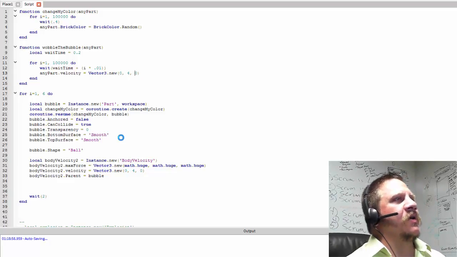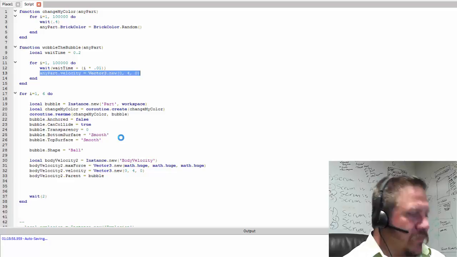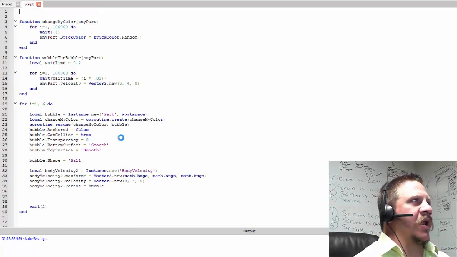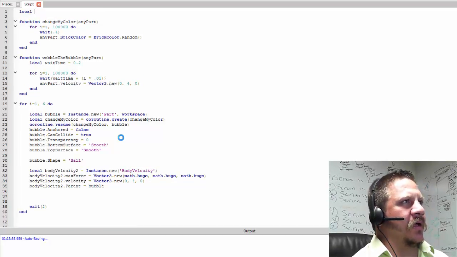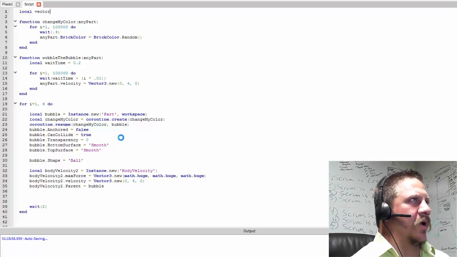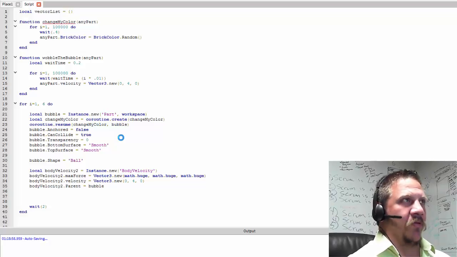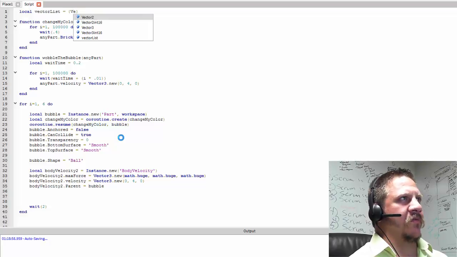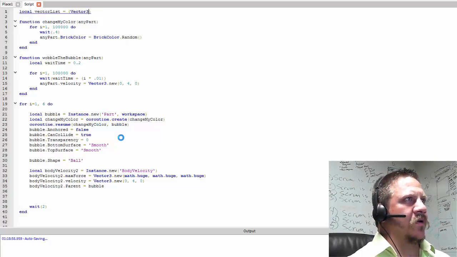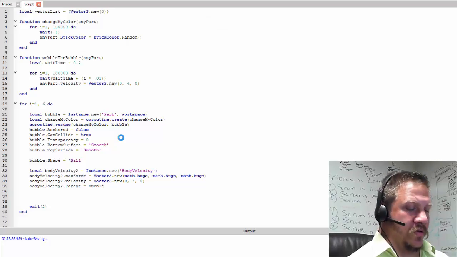Now how do we want to rotate between those? So we're going to need something else here. We're going to need a vector list, and that's going to be one of these. And inside it, we're going to be able to say, well, it won't matter. We'll just need Vector3.new.